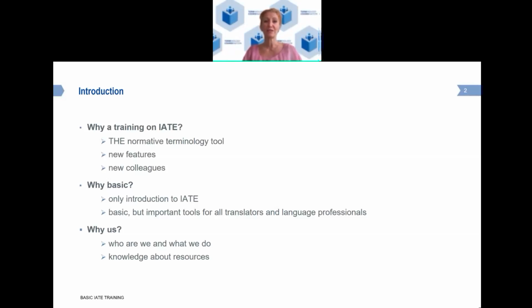On IATE, we have a lot of new features, and we would like to present some of them. And of course, we have a lot of new colleagues who are not familiar with the features at all. Why is it a basic training? It's a mere introduction to IATE. IATE is huge. There are so many features there, but still, although it's basic, we will present some important tools for all translators, language professionals, and not only, assistants included.